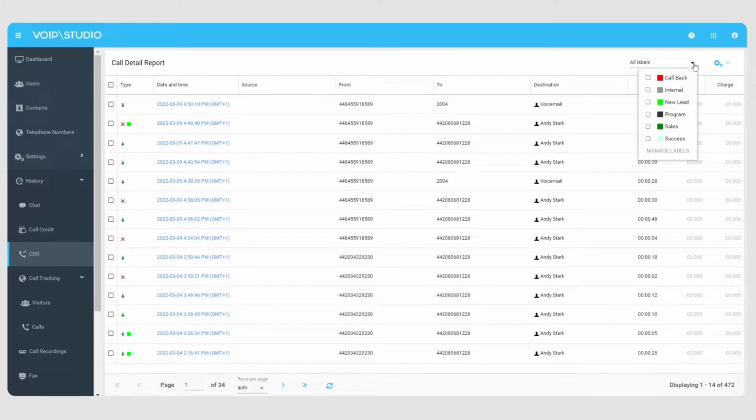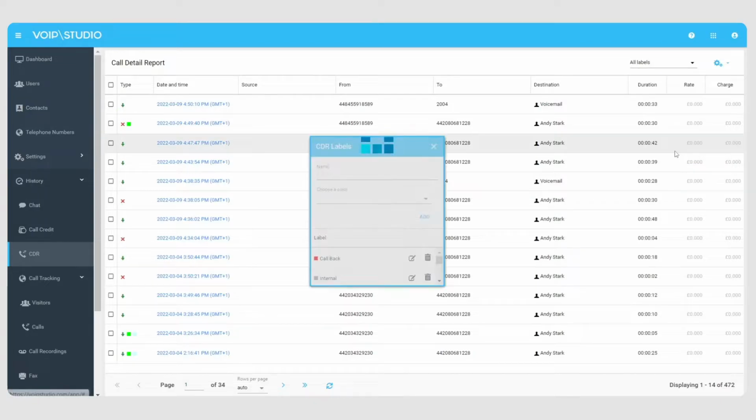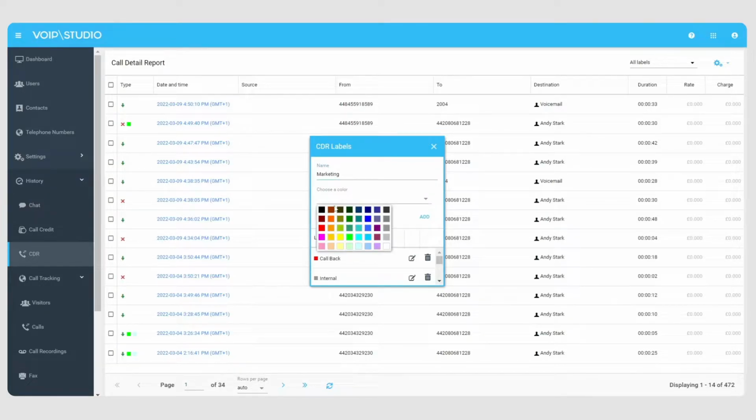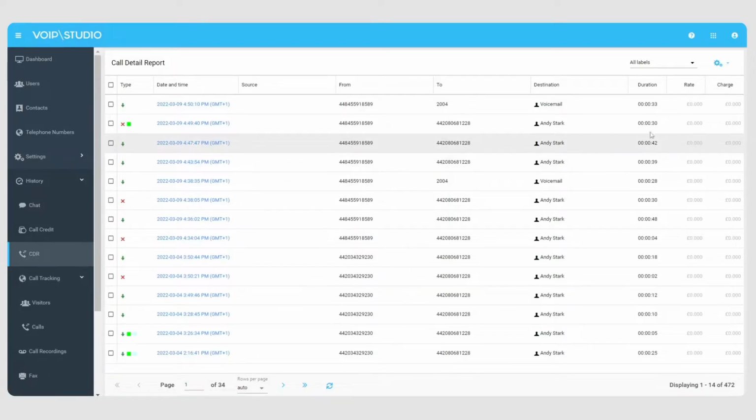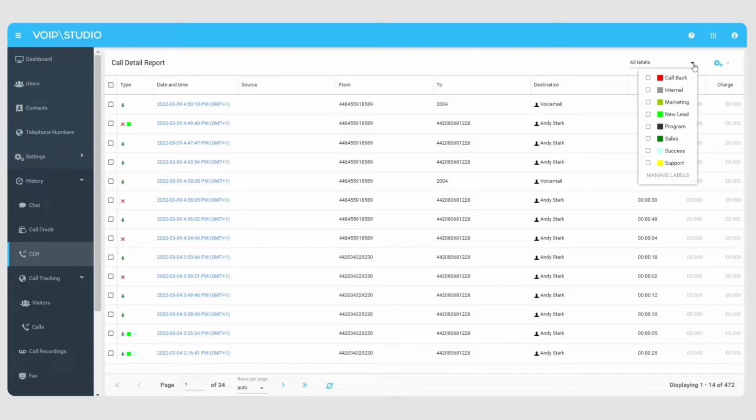Now, let's create a new marketing label and add a color to it. In this case, we choose green. Finally, create a new label with the name Support and set it to yellow. With these labels, we will be able to identify and separate the calls from our sales and support departments.